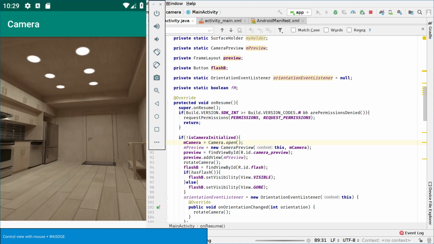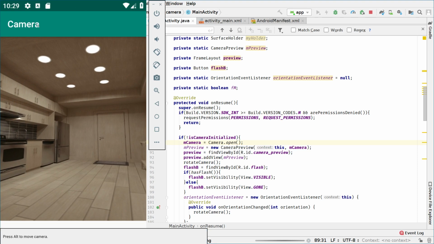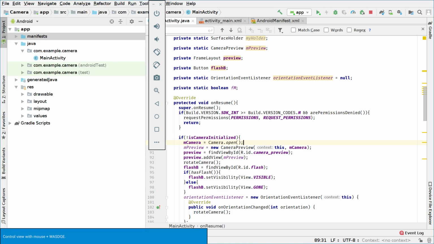But now we want to hide this camera bar and also this status bar. So to do that, we're gonna go back to our Android Studio project.